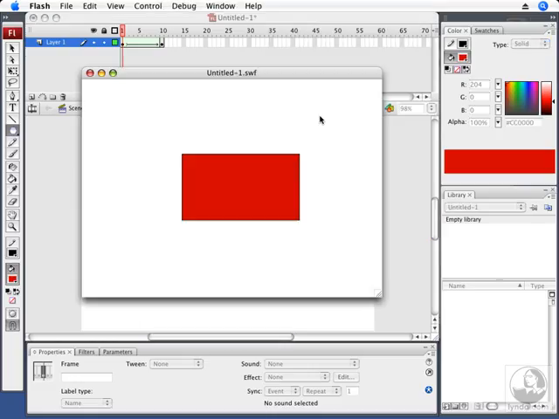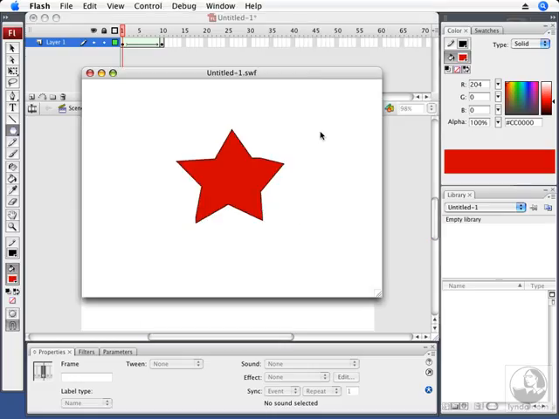Now we can watch this animation preview. You can see the rectangle turning into a star. Notice that it's endlessly looping. That's something we'll fix later on when we work with ActionScript. Going to close the window.